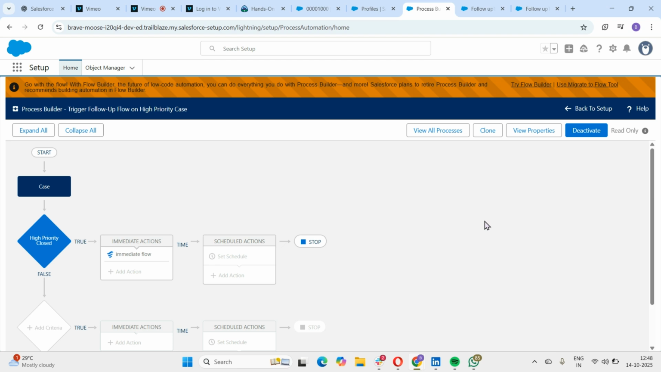To make the flow run automatically when a case is closed and high priority, we use a trigger, a way to tell Salesforce, hey, a case was just updated, run the flow now. In this way we are going to trigger it. What are the options? A record-triggered flow is a newer method that can replace Process Builder entirely. Another option is Process Builder, an older method that is still widely used, and another one is an Apex trigger.